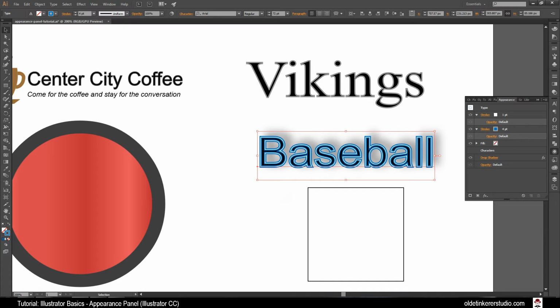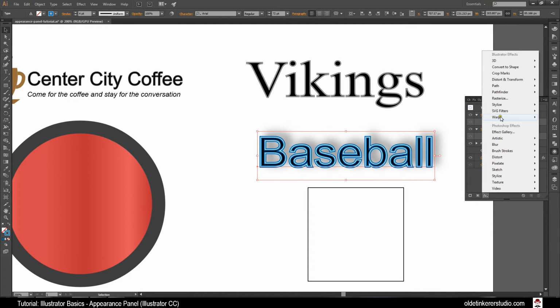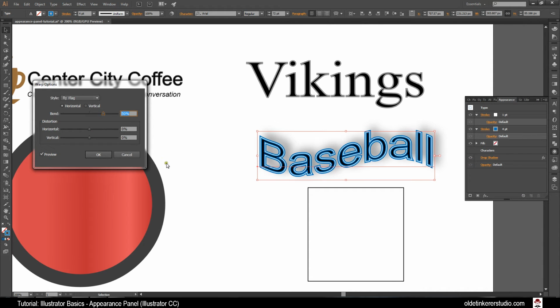Let's add another effect to this text. Go back to the Add New Effect drop-down menu and choose Warp and Flag. Make sure the preview box is checked and decrease the bend to 30%.